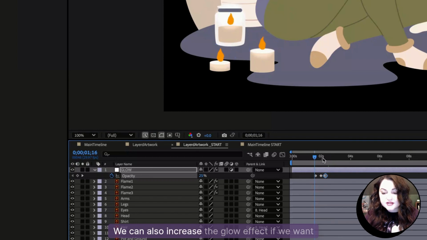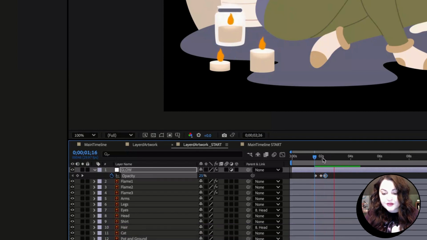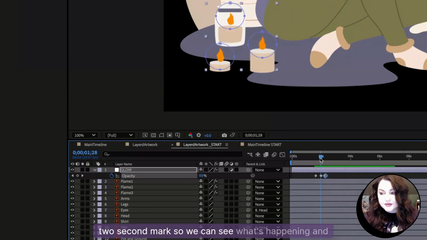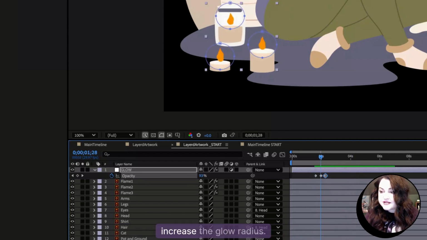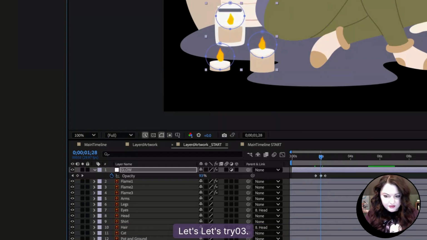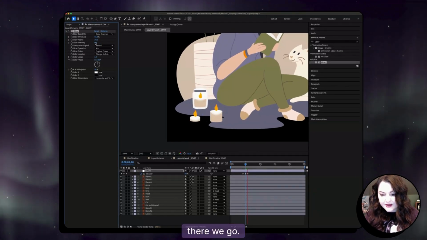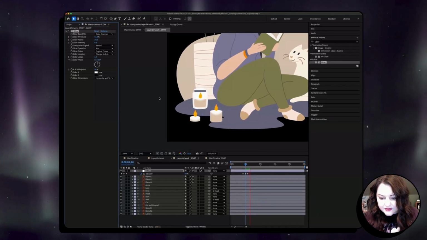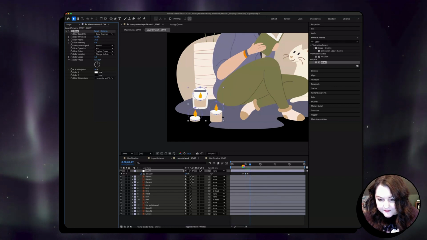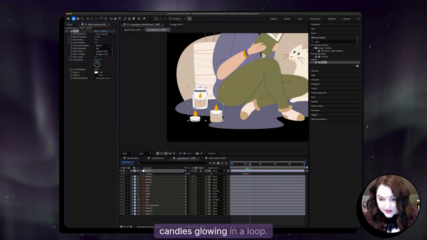We can also increase the glow effect if we want to. So let's go in here to the 2-second mark so we can see what's happening, and increase the glow radius. Let's try 0.3. Yeah, there we go. So now we have our candles glowing in a loop.